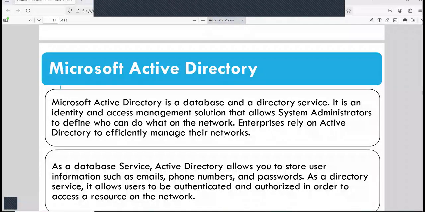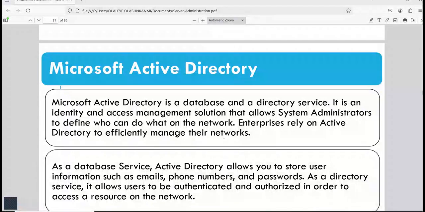So basically, Active Directory is just like a database where our username, your employee information is stored, be it your email, phone number, password, and everything else. And Microsoft Active Directory is the one that allows a system administrator to define what you can access on the network and what you cannot access on the network. That's what Microsoft Active Directory is.